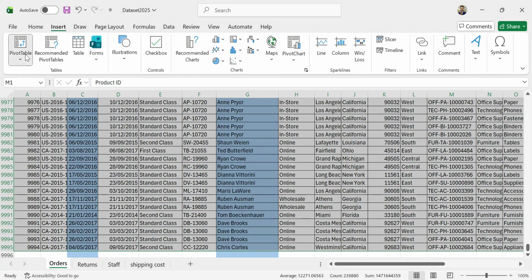Because of the security reasons, I don't know whether you will be able to see this pop-up menu or not. But when you click on the Pivot Table, you can see it says from table, range, or from external data. So we have to click onto the first option as usual. So click onto that one.